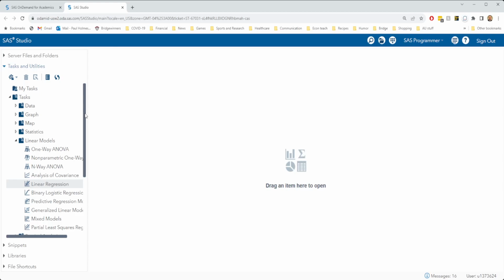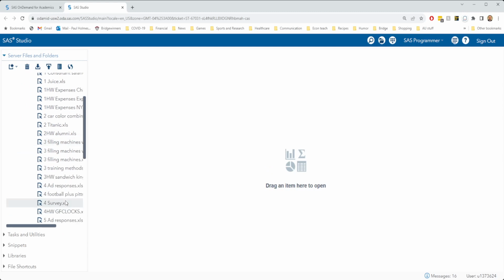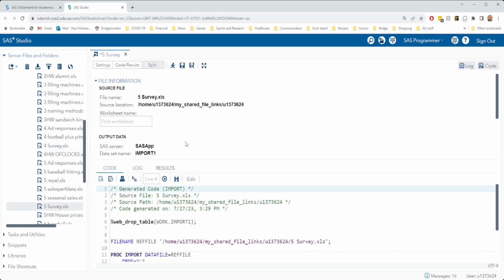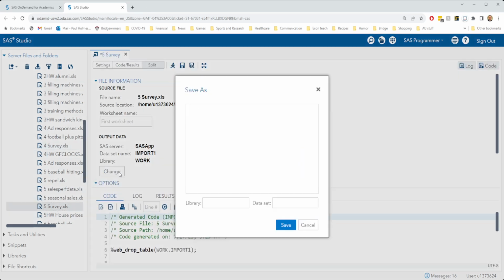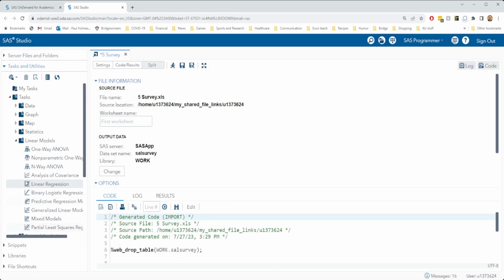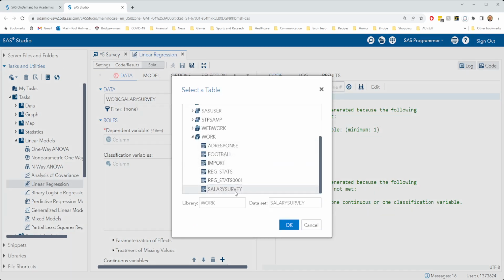Let's perform forward selection and backward elimination on our salary data. 5 survey, there we go. We'll import that. Change to cell survey. And under tasks and utilities, we'll go to linear regression. Open up the cell survey.